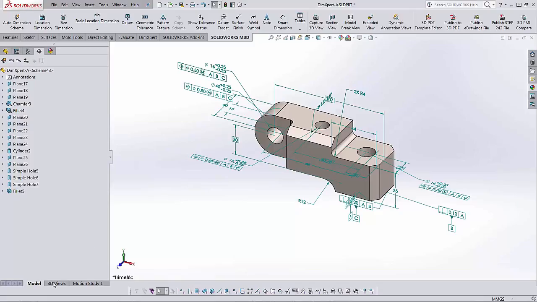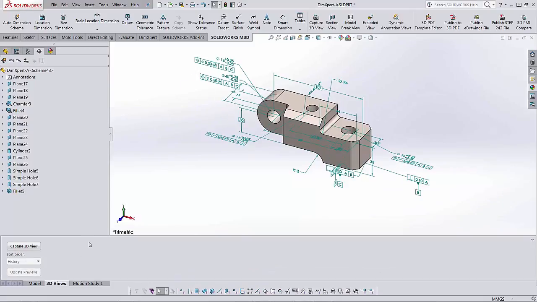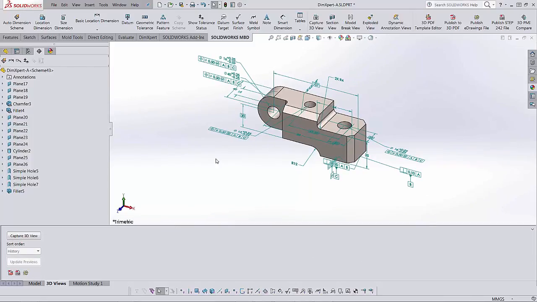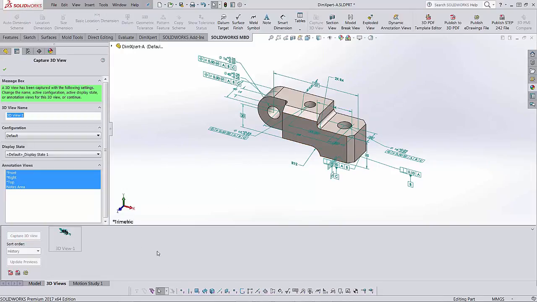To capture the 3D views, I'm going to go down here into these tabs where it says Model, 3D Views, and Motion Study. I'll open up the 3D Views tab. Let me expand this up here just a little bit. There we go. And right now, with where everything is at, I can capture a 3D view. 3D views are similar to saved views, but they capture additional information. With a 3D view, I can capture the configuration that's being used, the display state, as well as any annotation views that I want to apply here. I'm going to go ahead and give this 3D view a name. I'm going to call it ISO.